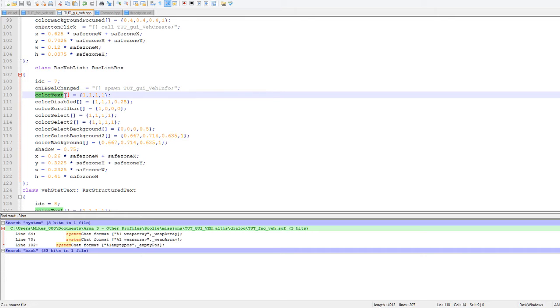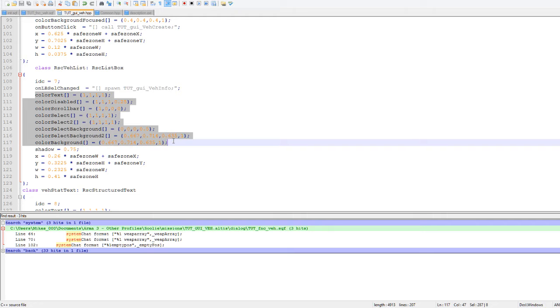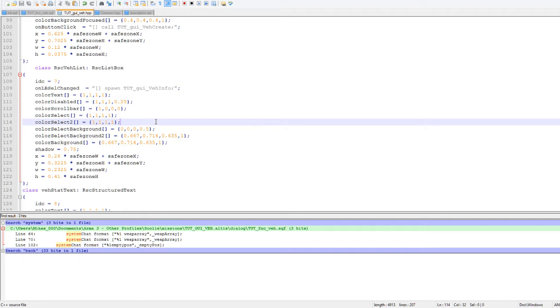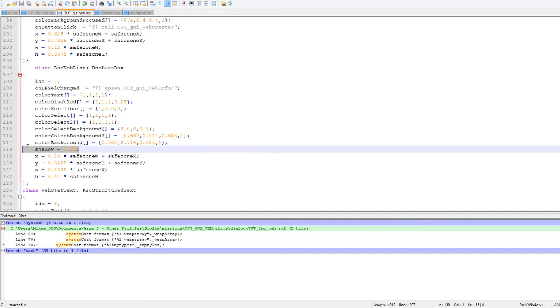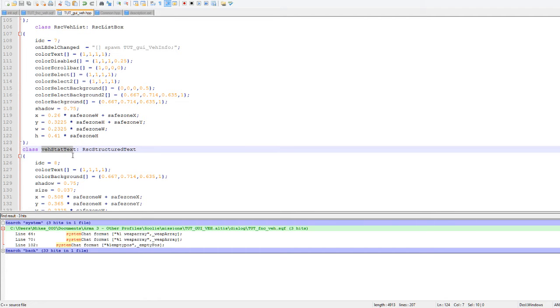Now this has a lot of stuff: colored text, colored disabled. You can see there's a lot of different stuff you can mess with. It changes the background of the actual box, the background of the bar over the info that you select. You can see here I have a shadow set up at 0.75. That's pretty good to do, especially if I'm using white text, so shadow really brings it out and makes it a little easier to read.